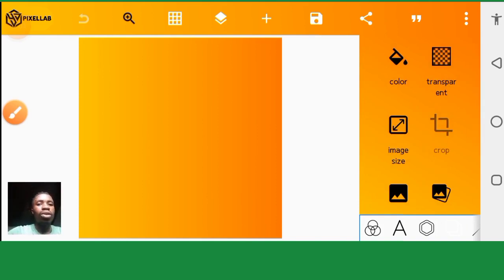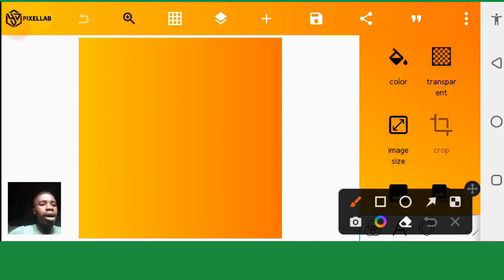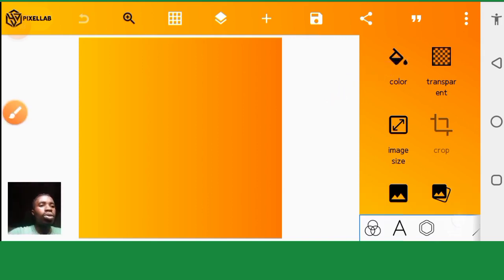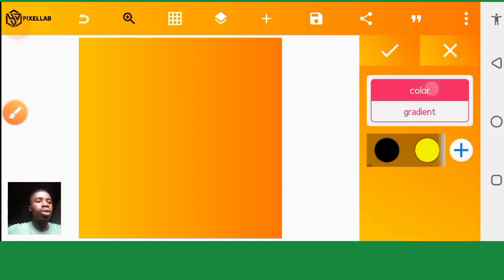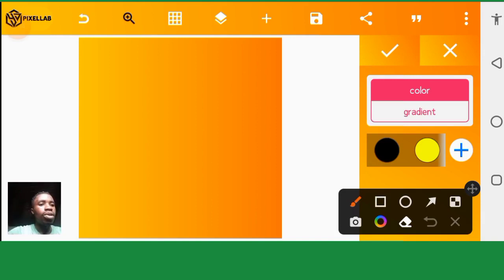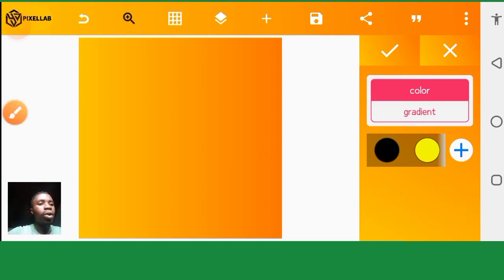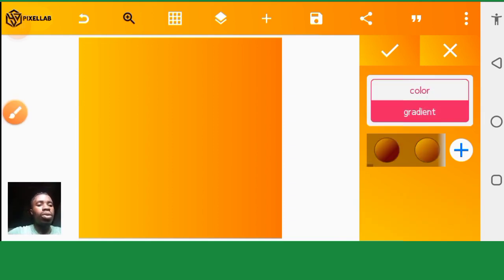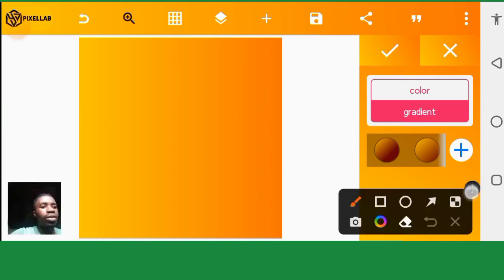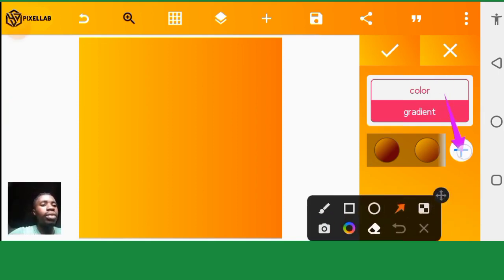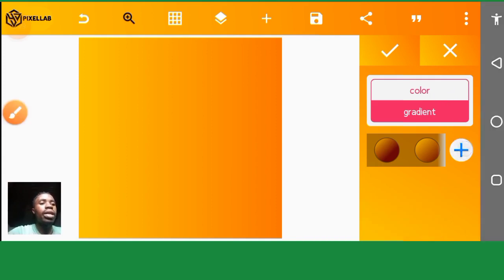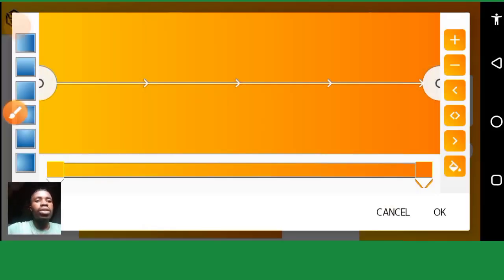When you tap on this icon, you are going to see among these options, color. Tap on color. At first it's going to be on color, but you are going to use a gradient, so you select gradient instead of color. So tap on gradient. At this point, since you don't have a gradient, this is how you set your gradient. You have to tap on this plus icon here. So I've tapped on this plus icon here. This is how the gradient interface looks like.